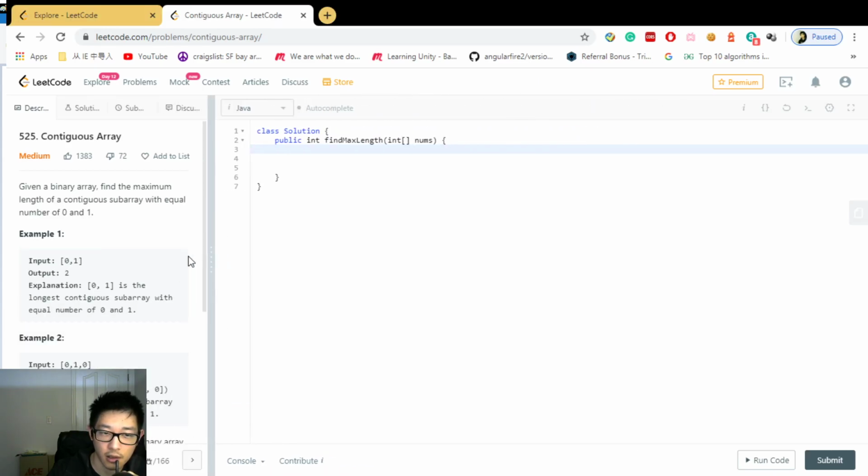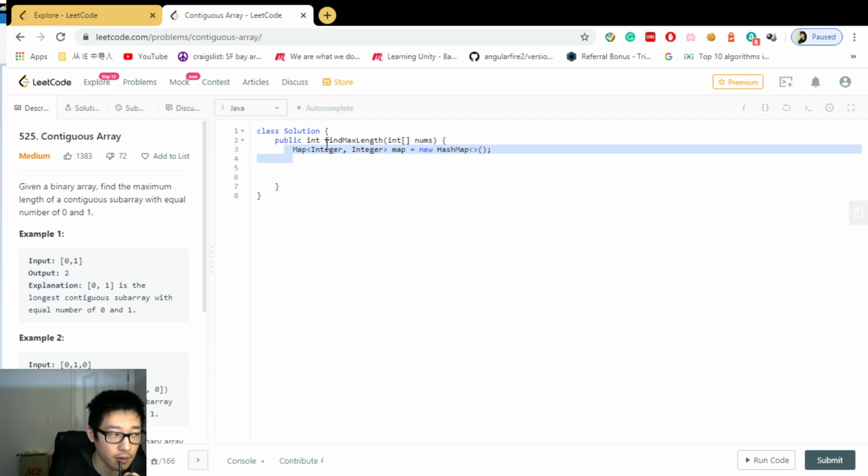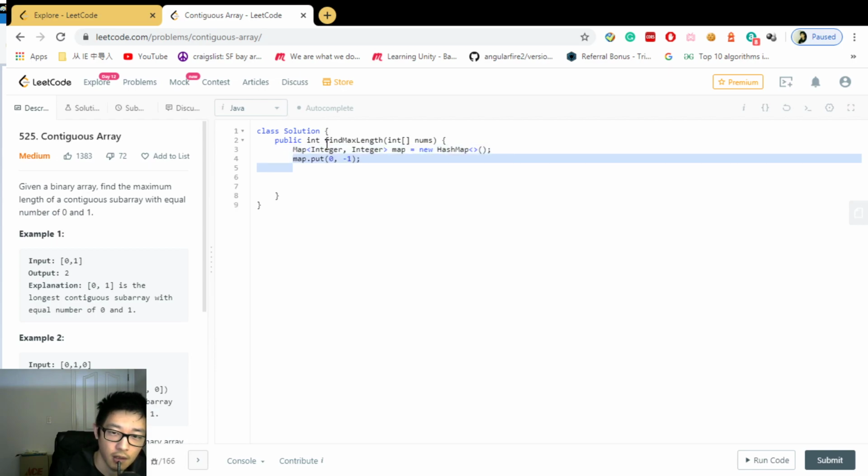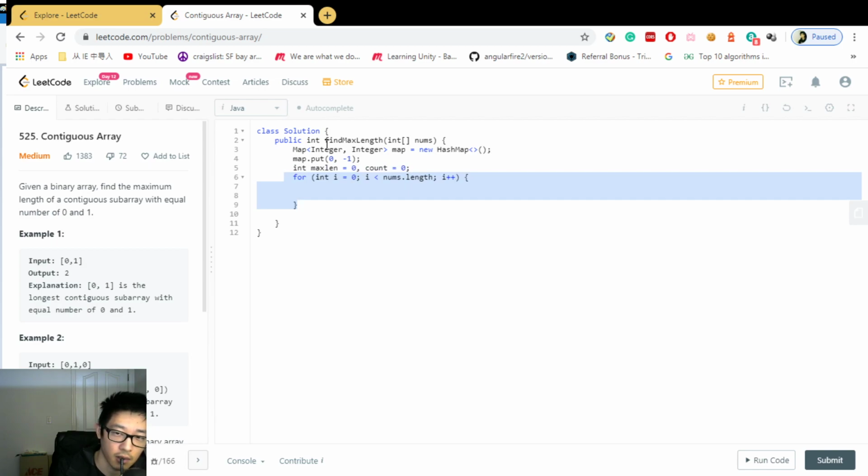So here's the code part. We have the hash map with key integer, value integer as well. Then we initialize the map with 0 mapped to -1. Then we have a global counter and a maximum length. Then we iterate through the numbers array.